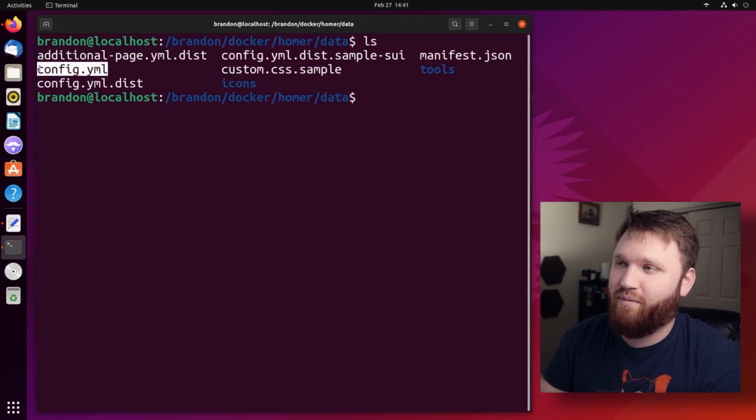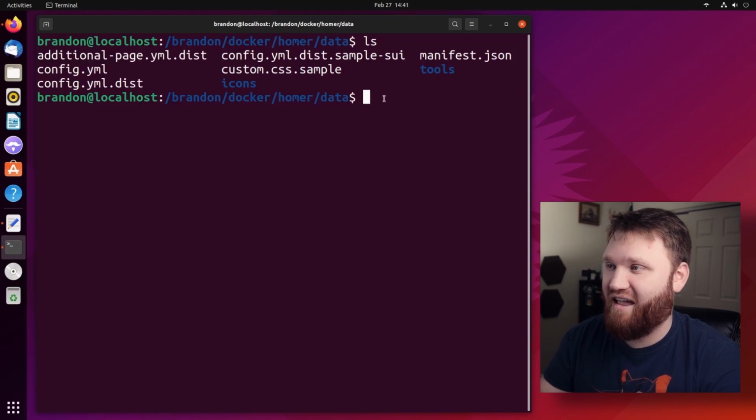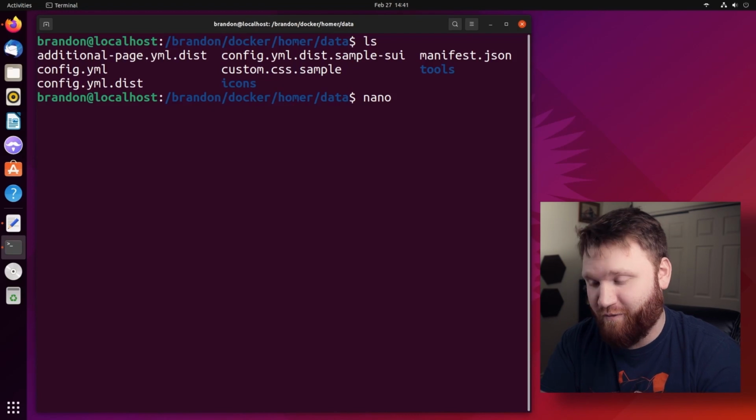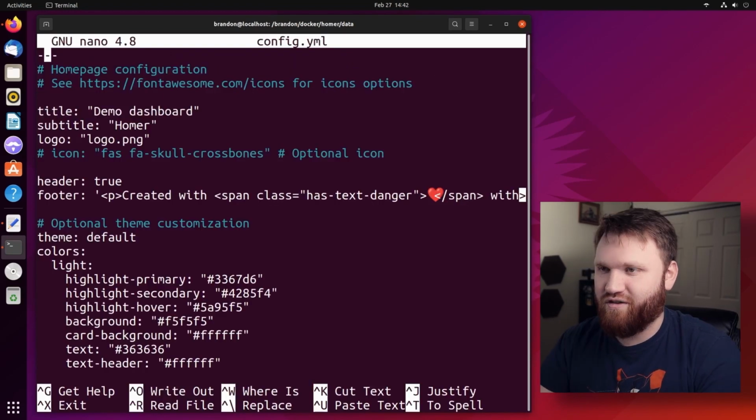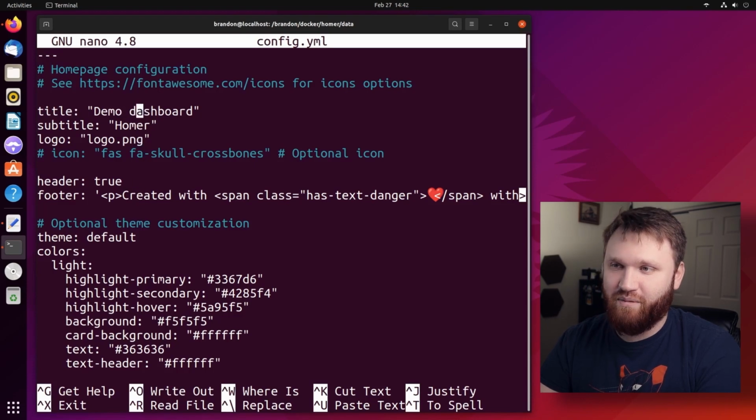And this config YML within the Homer data is the one that we're going to want to go ahead and edit. So to do this, we just do nano, or again, whatever text editor you prefer. If that's Vim, good for you. And then the config YML. So here it is. And the cool thing about this configuration file is the layout and everything is incredibly simple. So for example, right here, we have the title, subtitle. So what we can do is start editing some of this.